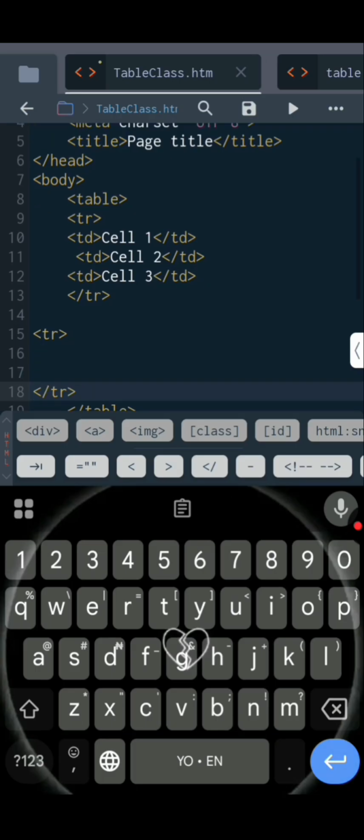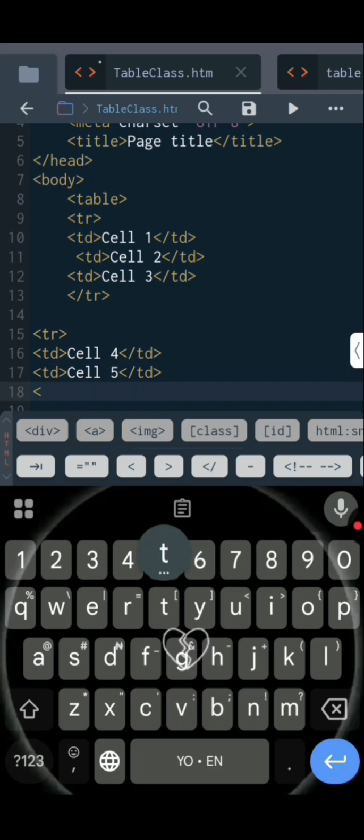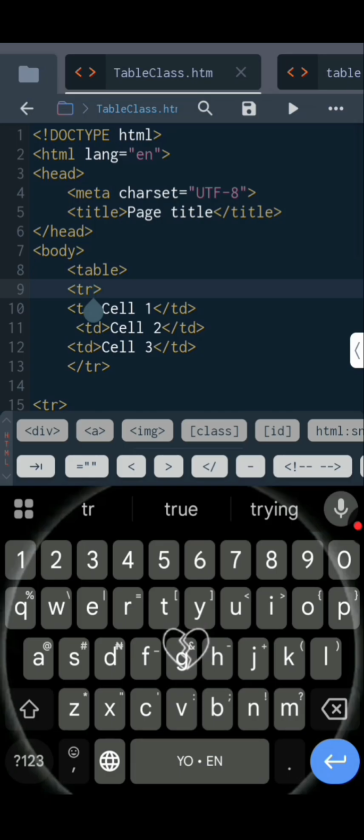Then inside it, our table data goes, td. Cell 4. So let's preview it. As you can see, but this cell has no border. We'll put a border there. So in this example, we have a table with 2 rows. Each row is started by tr and ended by the closing tr.